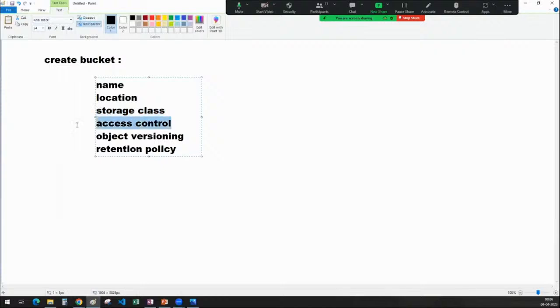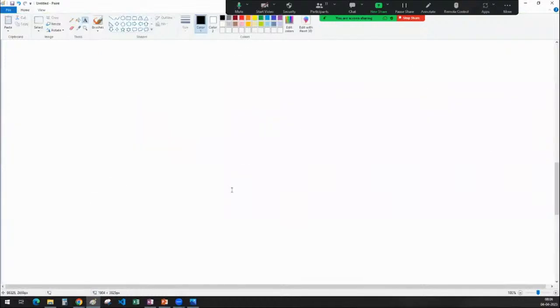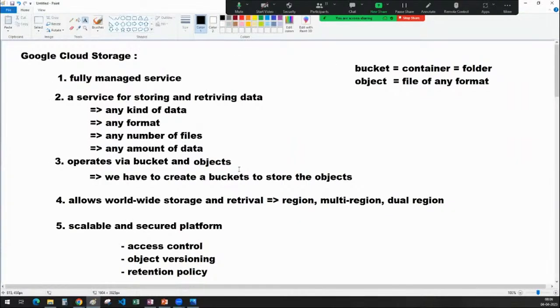Access control also has 2 options: access control at the bucket level, and access control at the object level is also there. So we have to see all of these things while we are creating a bucket. Today I hope you got some idea about Google Cloud Storage as well as the different varieties of services in the cloud platforms. Any questions so far on the Google Cloud platform, guys?